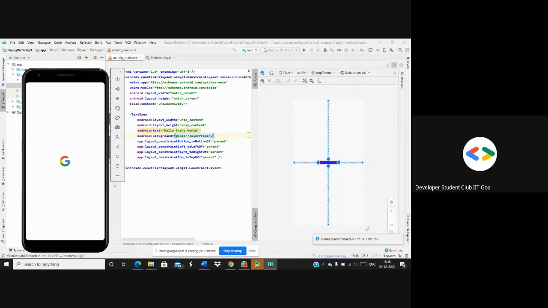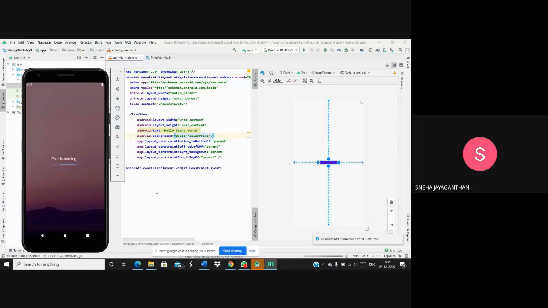Sneha, there are a couple of questions here. Johan asks, can't we use an emulator like BlueStacks? This is the emulator that is built into Android Studio. I'm not quite sure what BlueStacks means. Okay, I think it would be preferable if you use this emulator only. The emulator is just to see a simulation of what exactly you're building.